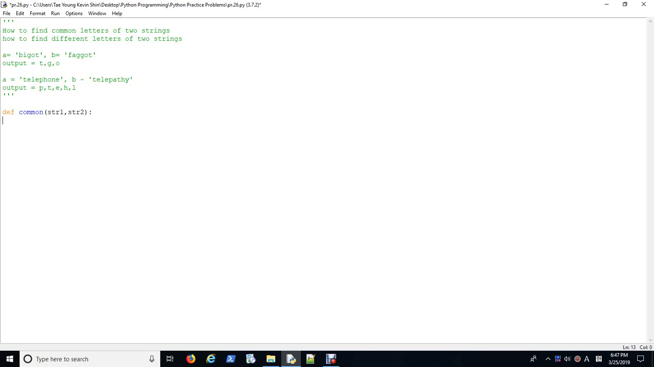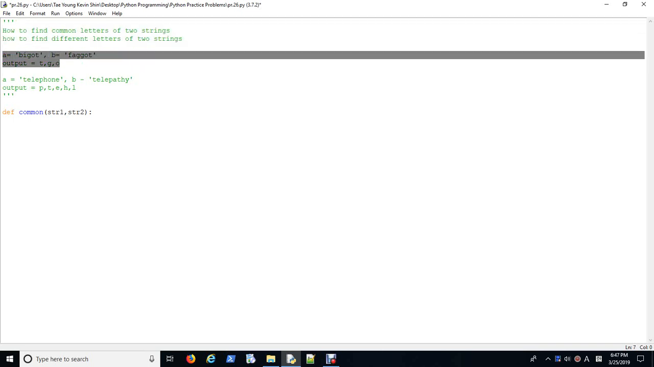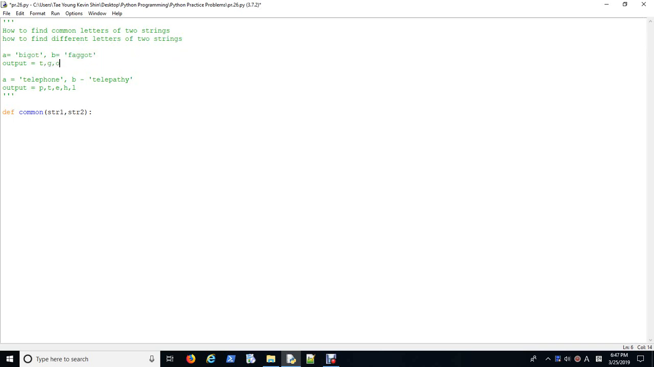Today we're going to talk about string manipulation problems, and I'll teach you how to do it. First of all, how to find the common letters of two strings and how to find the different letters of two strings. Let's say the given inputs are bigot and faggot, then we need to figure out the common letters, which are T, G, O. And if telephone and telepathy are fed in as two strings, we want the common characters of each string. Let's see how we do it.